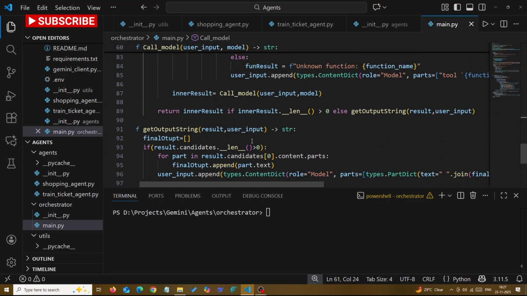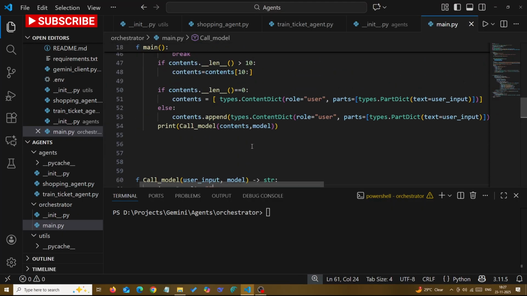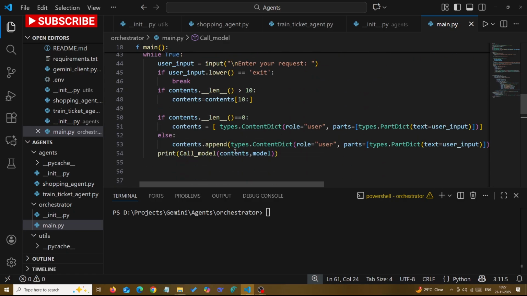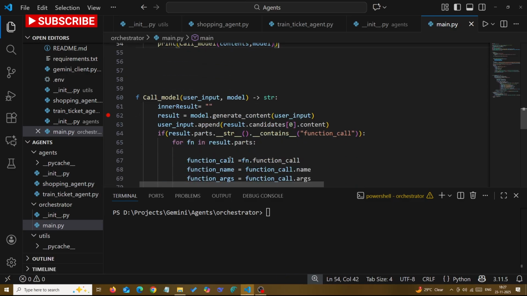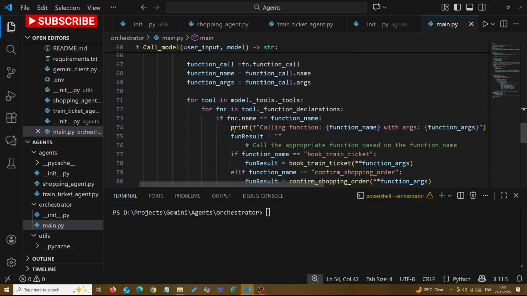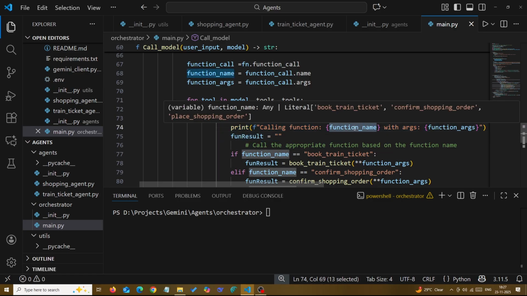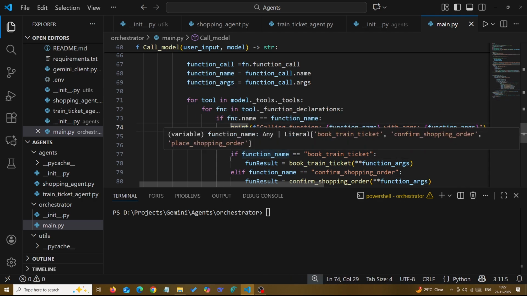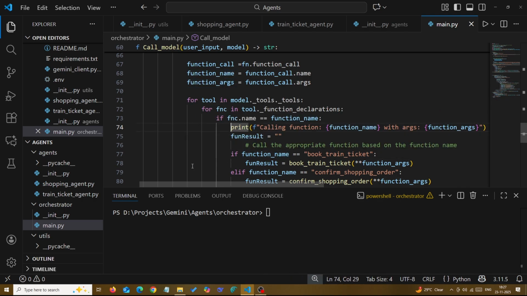So this is the actual flow. From here the flow completes, and since we have called this call model, we just print the output. Also, to know which function is selected by the LLM, we have printed that function name too, so that we get to know which function name is selected by the LLM to call, to make this agentic workflow productive.